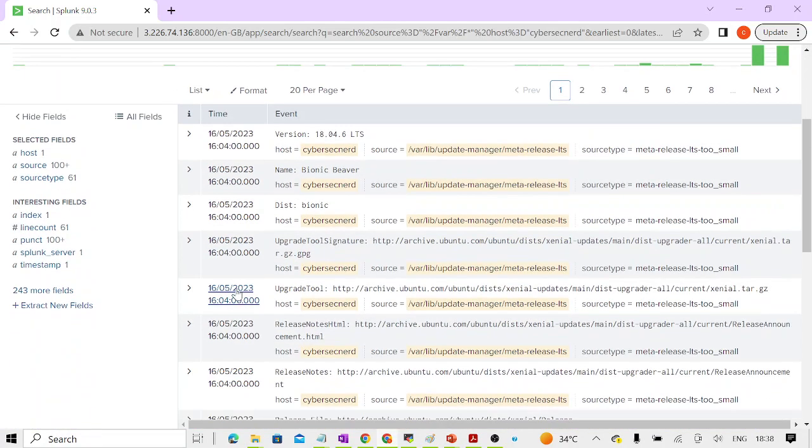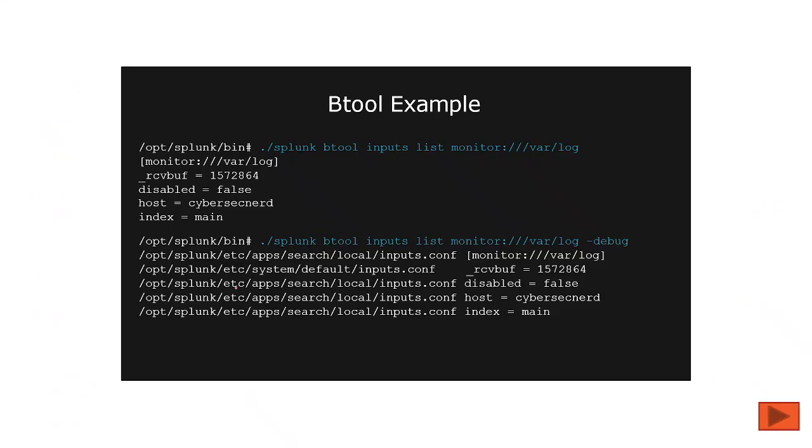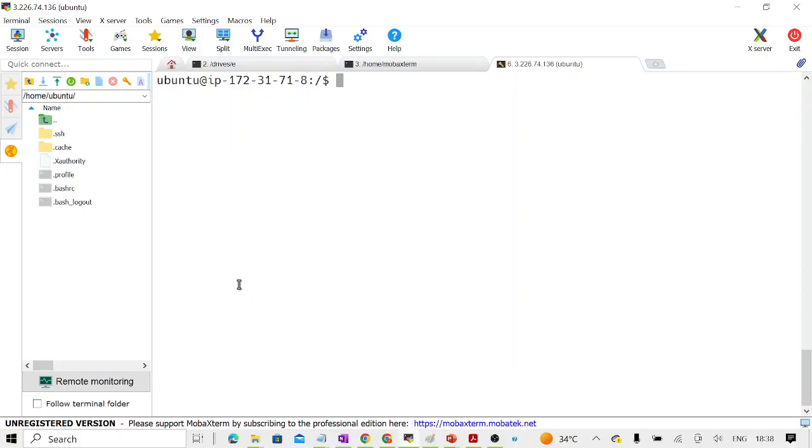So the next thing I really wanted to do is go to the command line interface. So we have successfully configured one input, monitoring one of the directories for the local Splunk instance, right? And as I told you in my presentations, whatever changes we make from the Splunk web interface will affect the configuration files, right?